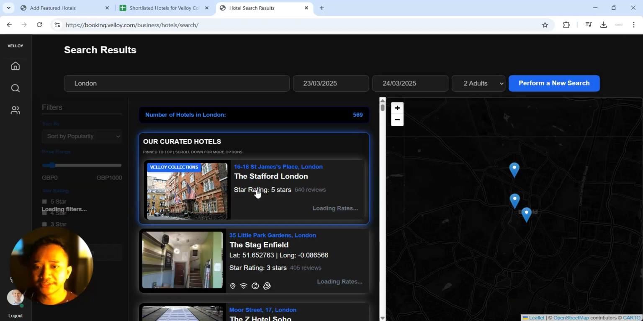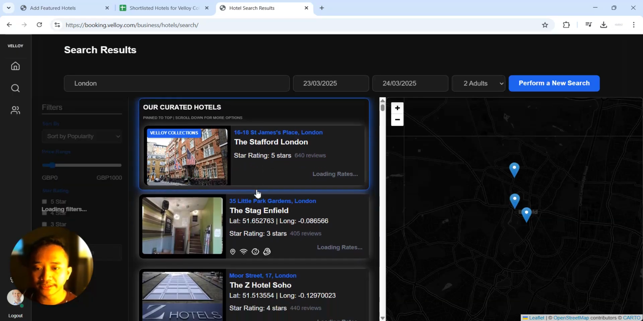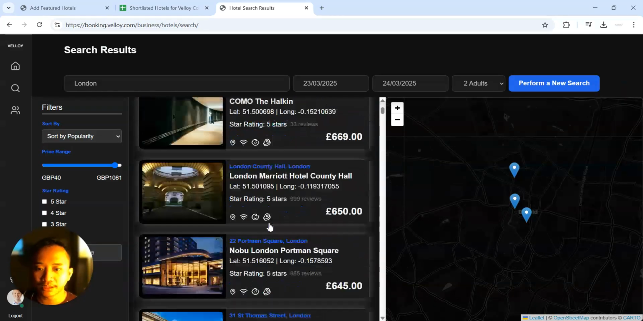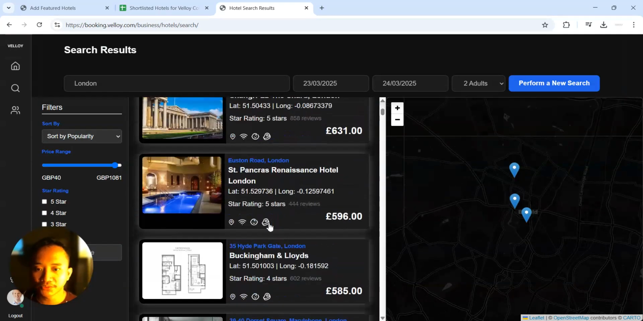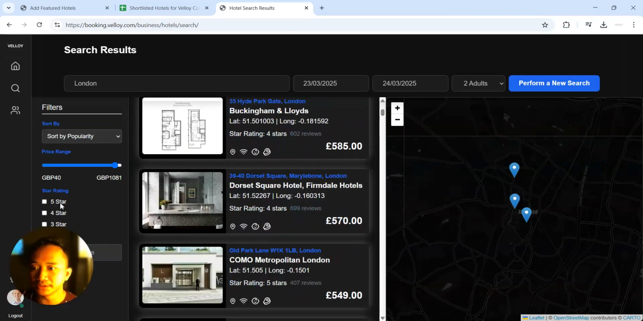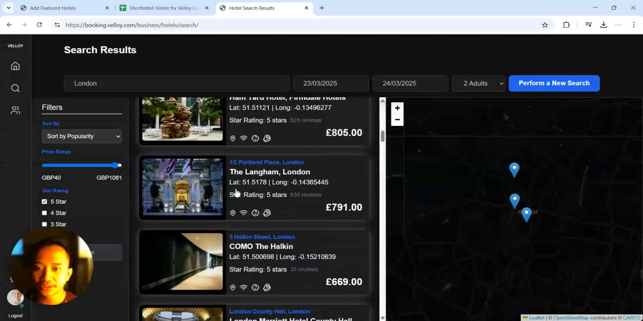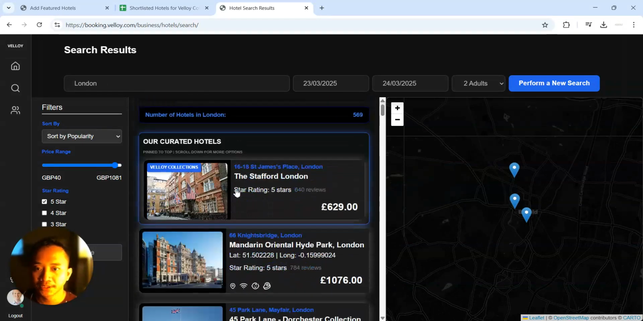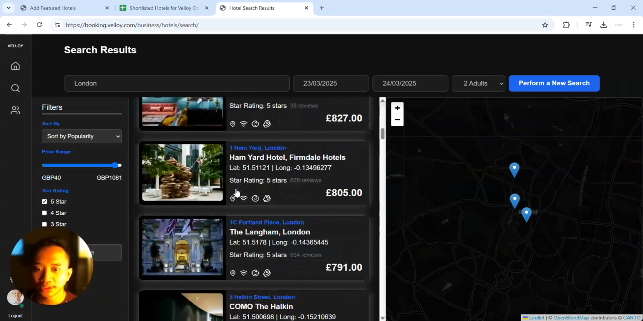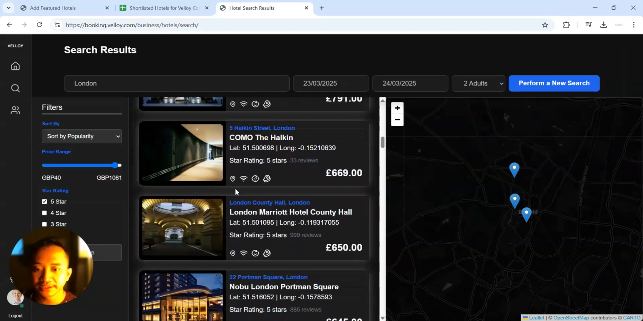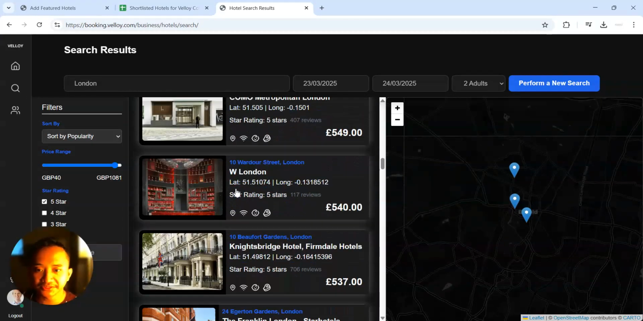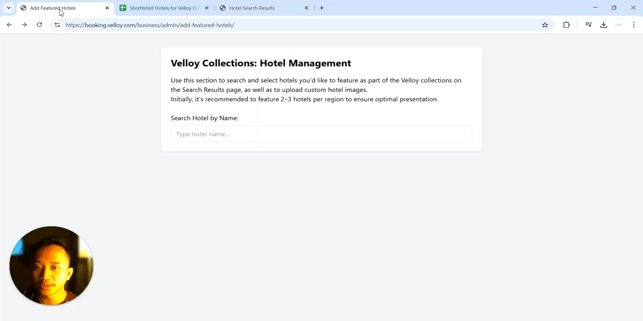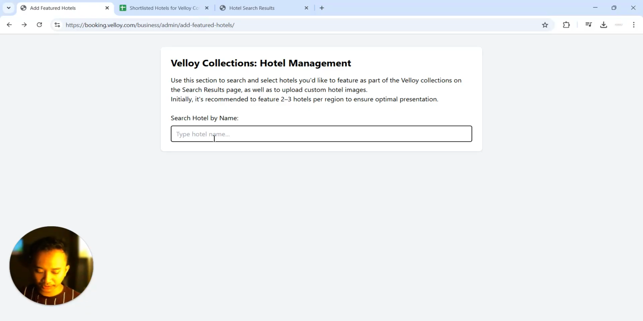So for example here, Stafford, London. Let's say I want to choose another one. I'm not sure which one is good, let's pick a 5 star one. I want the one that is simple in terms of naming, so give me a second. Let's do W London. So what I'm going to do is search for W London.